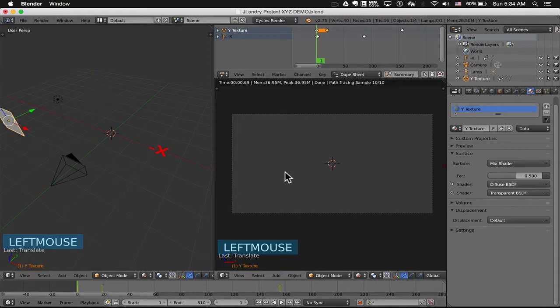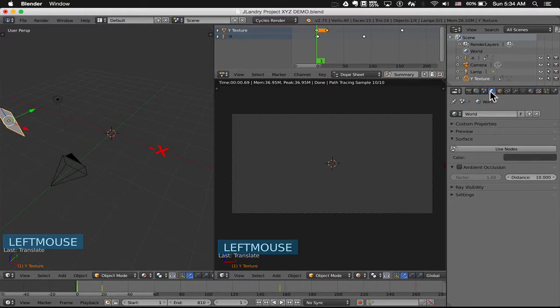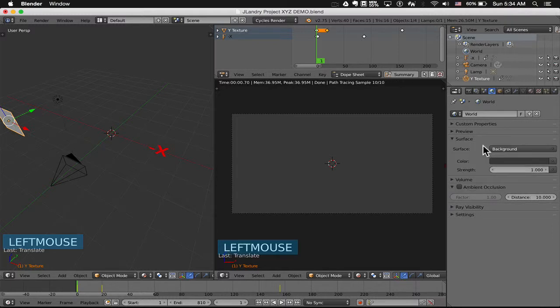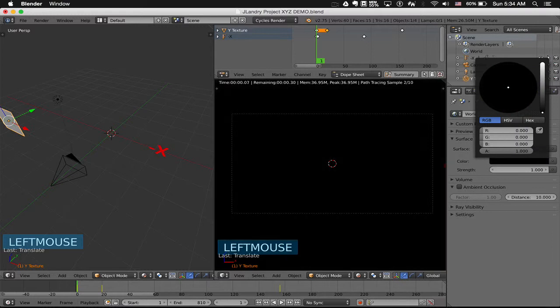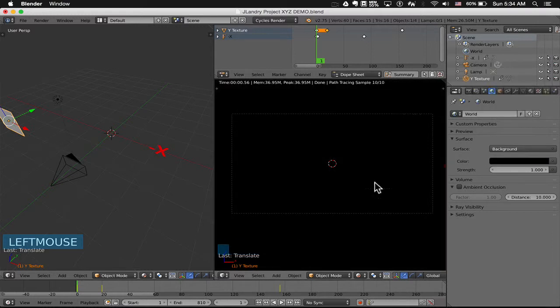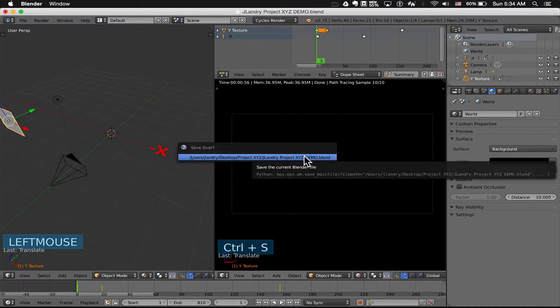So I'm going to go back to frame 1. And before I finish the Y, I'm going to make it black, and then you'll be able to see it much better. So the way you do your background is over here on the right-hand side, you're going to click on the 4th panel here that's called World. And under World, you'll see an area called Surface. You're going to click on Use Nodes, and you're going to see the color of the background. It's this dark charcoal gray. I'm going to click on that, and I'm going to use Pure Black. And now you'll see that my environment goes Pure Black. And I'm going to hit Control S and save.